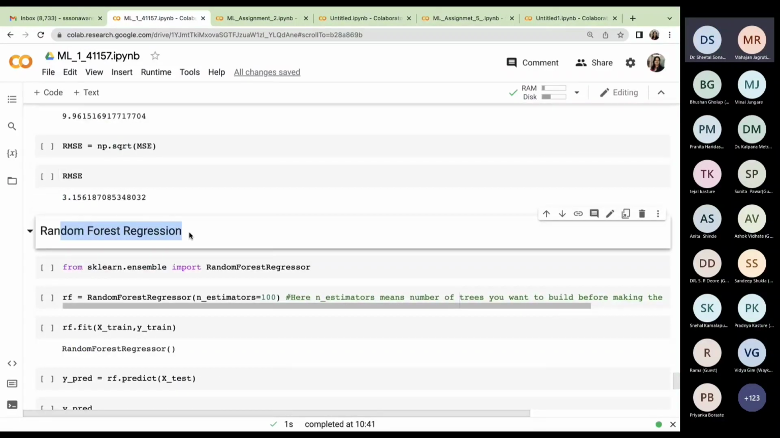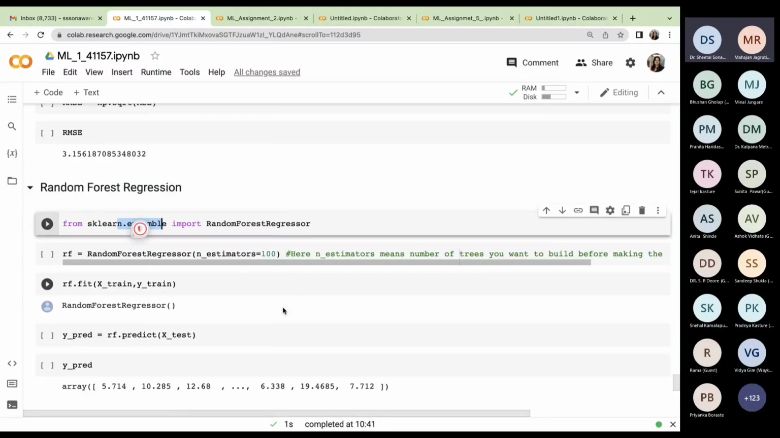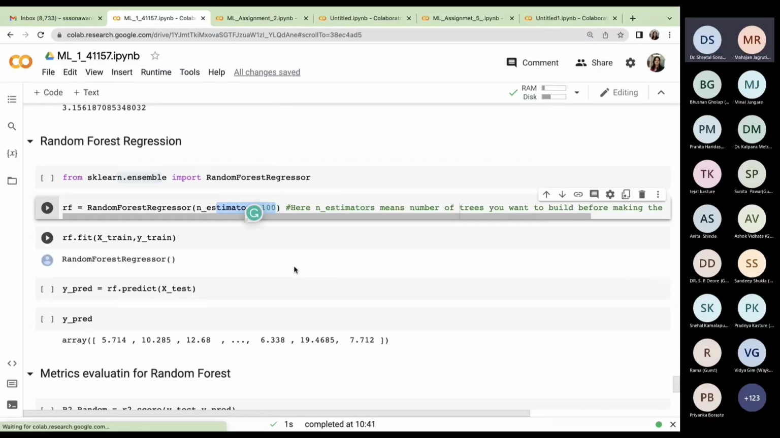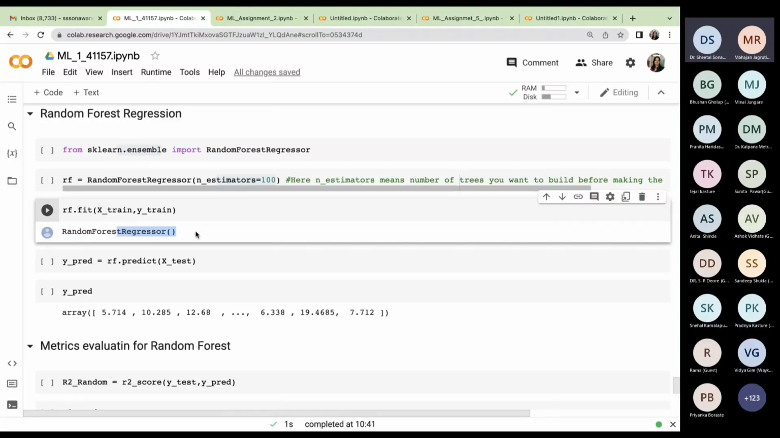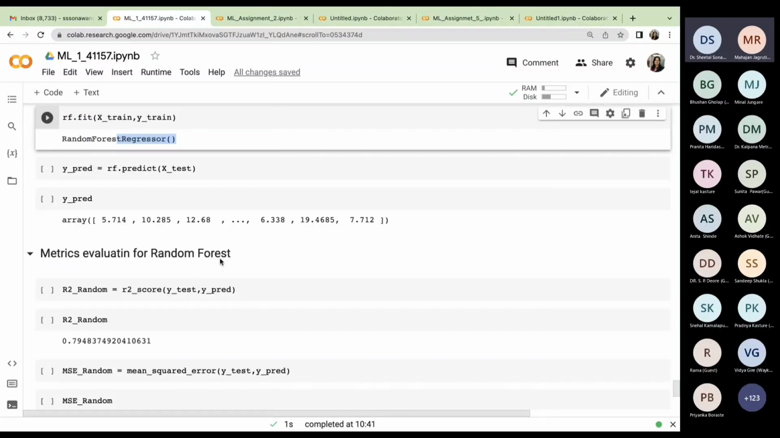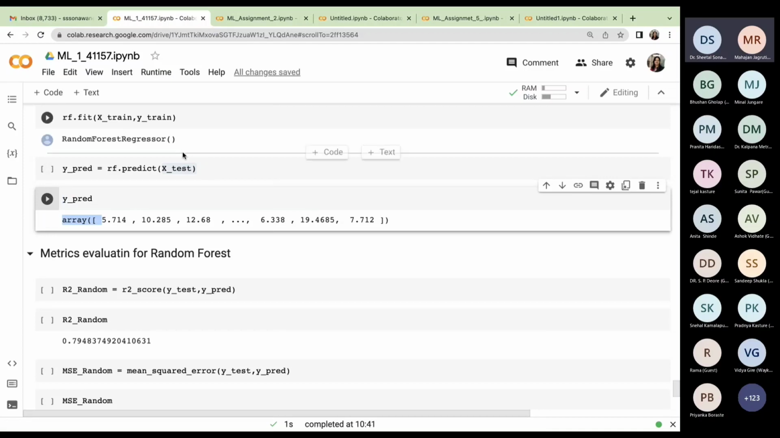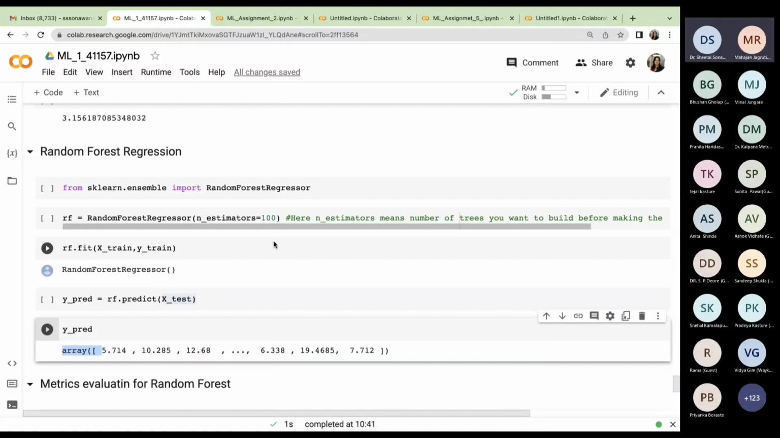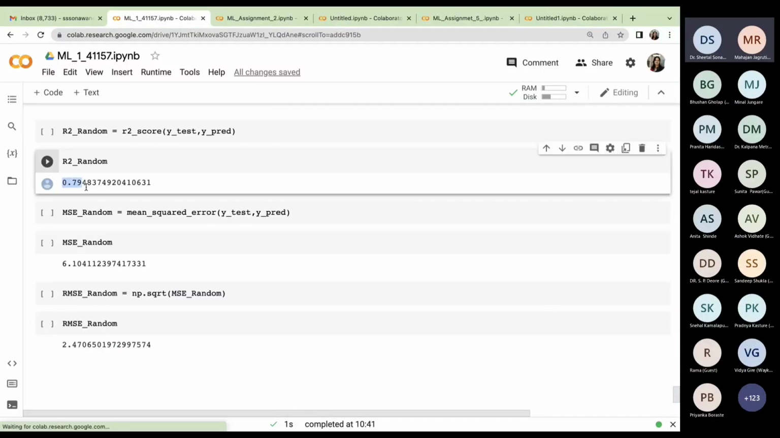The other part of the regression function is the random forest function, which is available in the ensemble methods. Here we are supposed to take into consideration 100 trees, and then we just use the random forest regressor, and correspondingly we take the y predicted values. So for the given input x, we are getting these y predictions by applying this function. If I see the metric evaluation for the random forest, I'm getting the R2 score as 0.79.